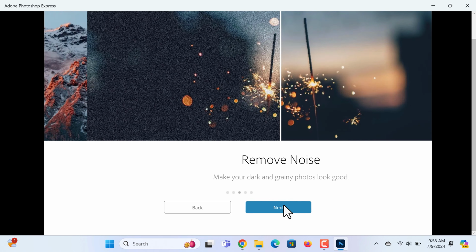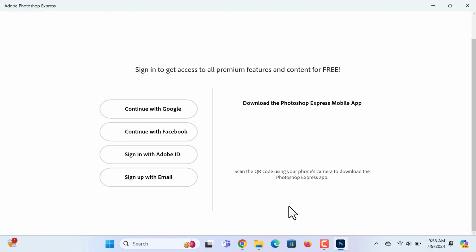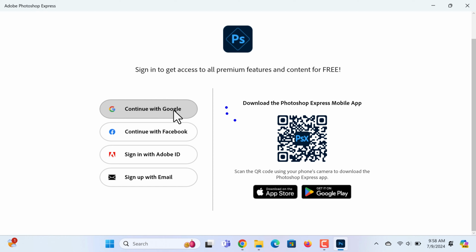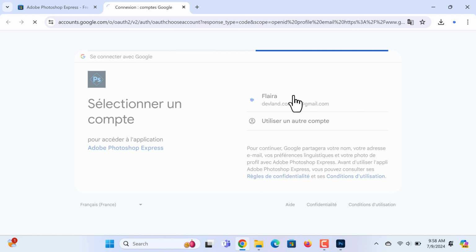Click on Next a few times to go through the features, then click on Get Started. You can log in using Google, Facebook, or your email. And that's it. You're all set to use Adobe Photoshop Express.